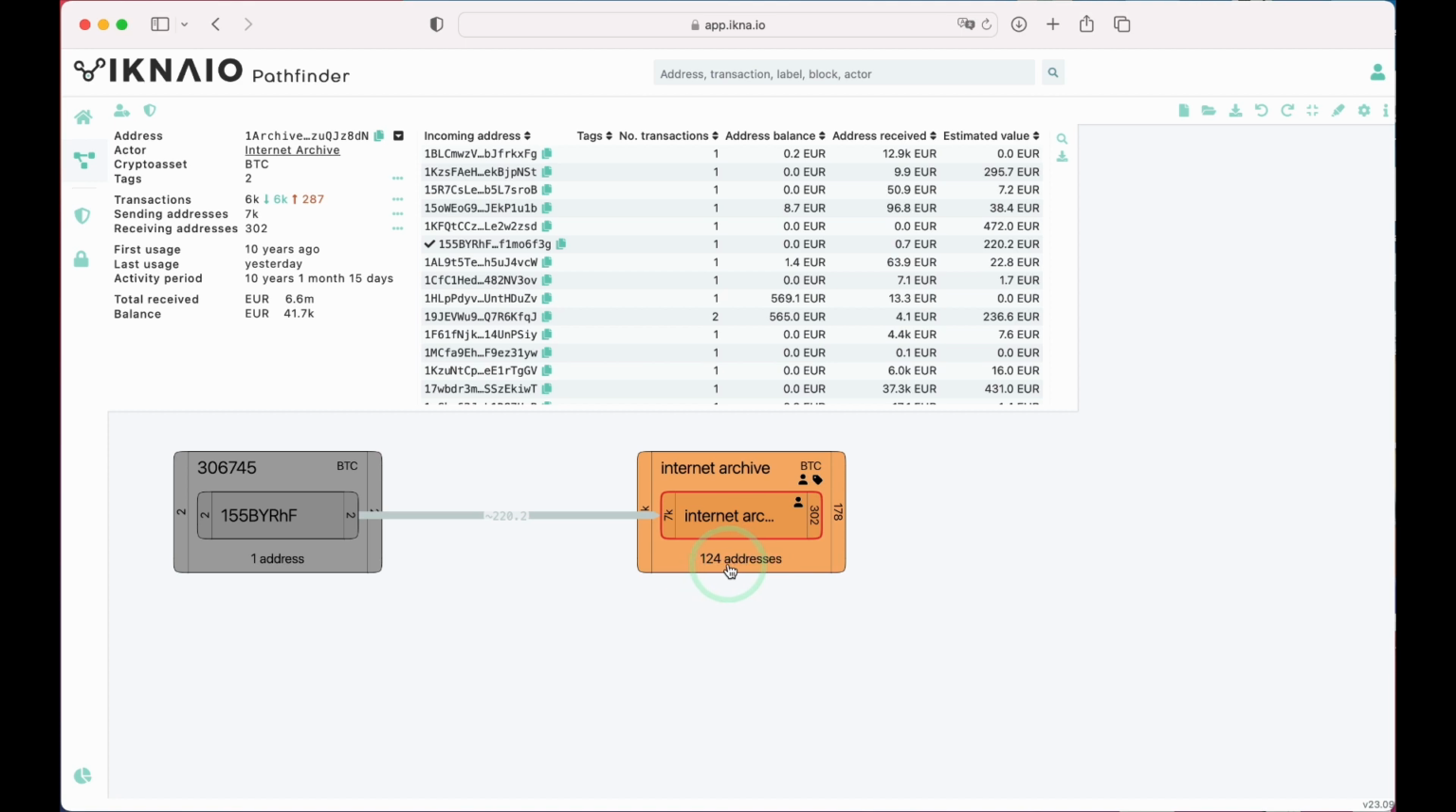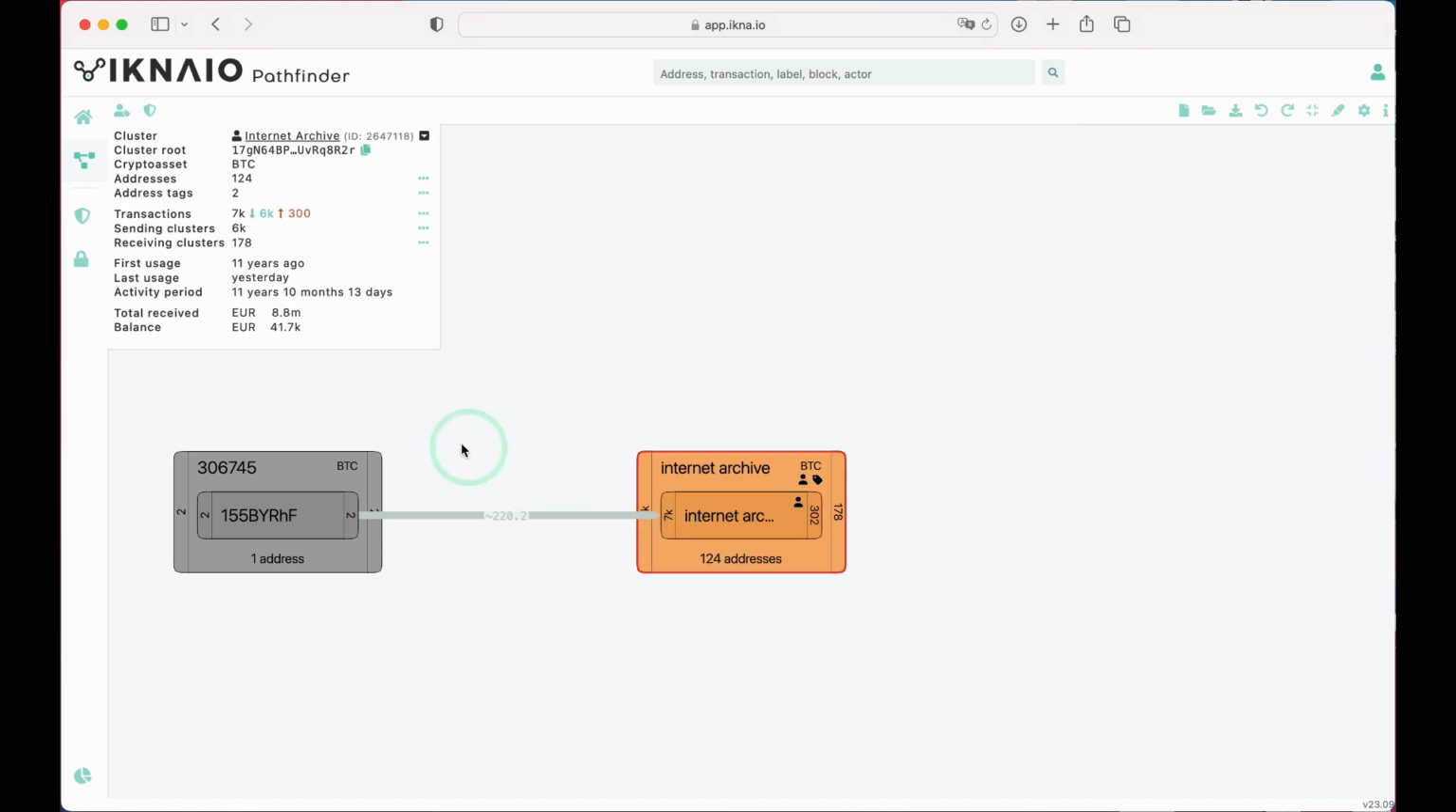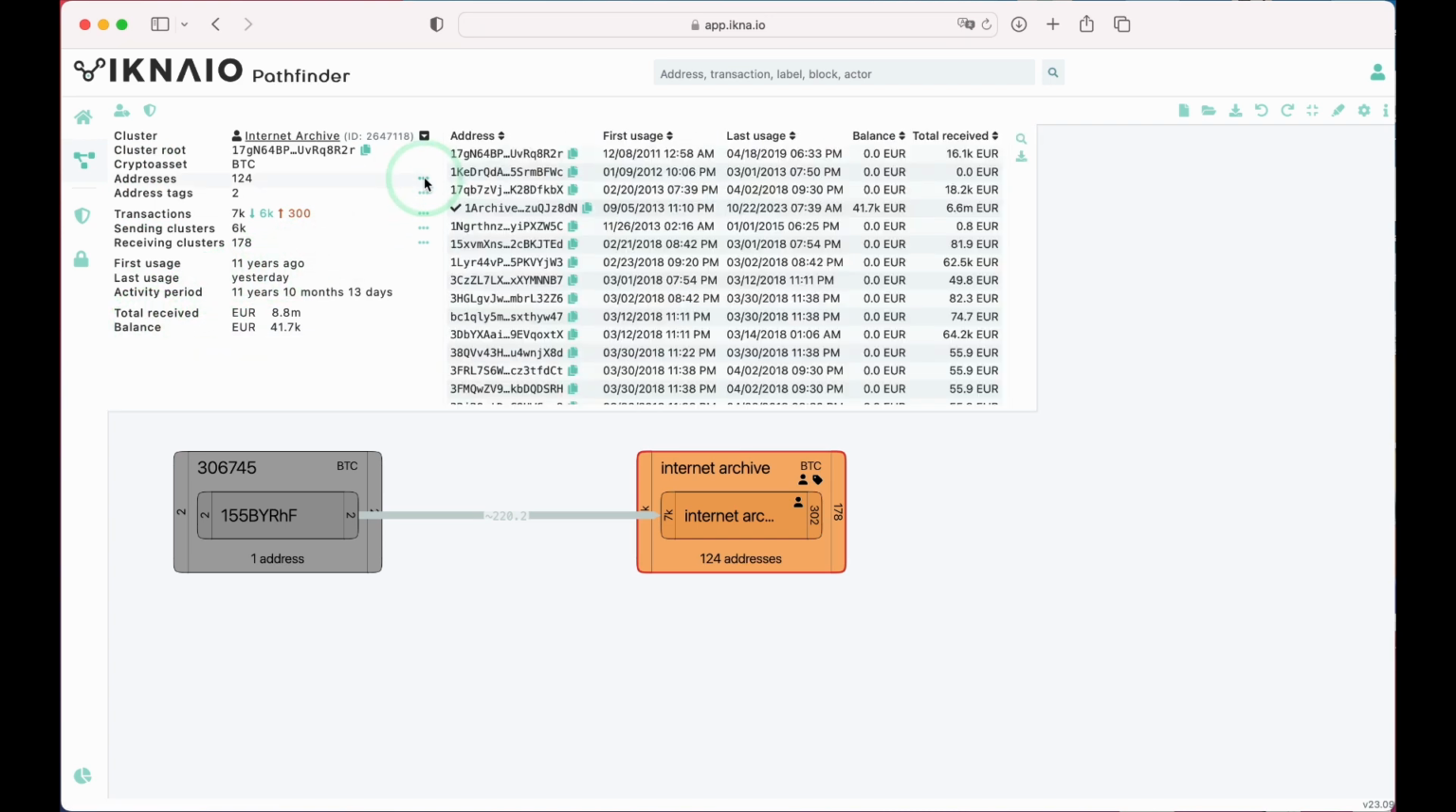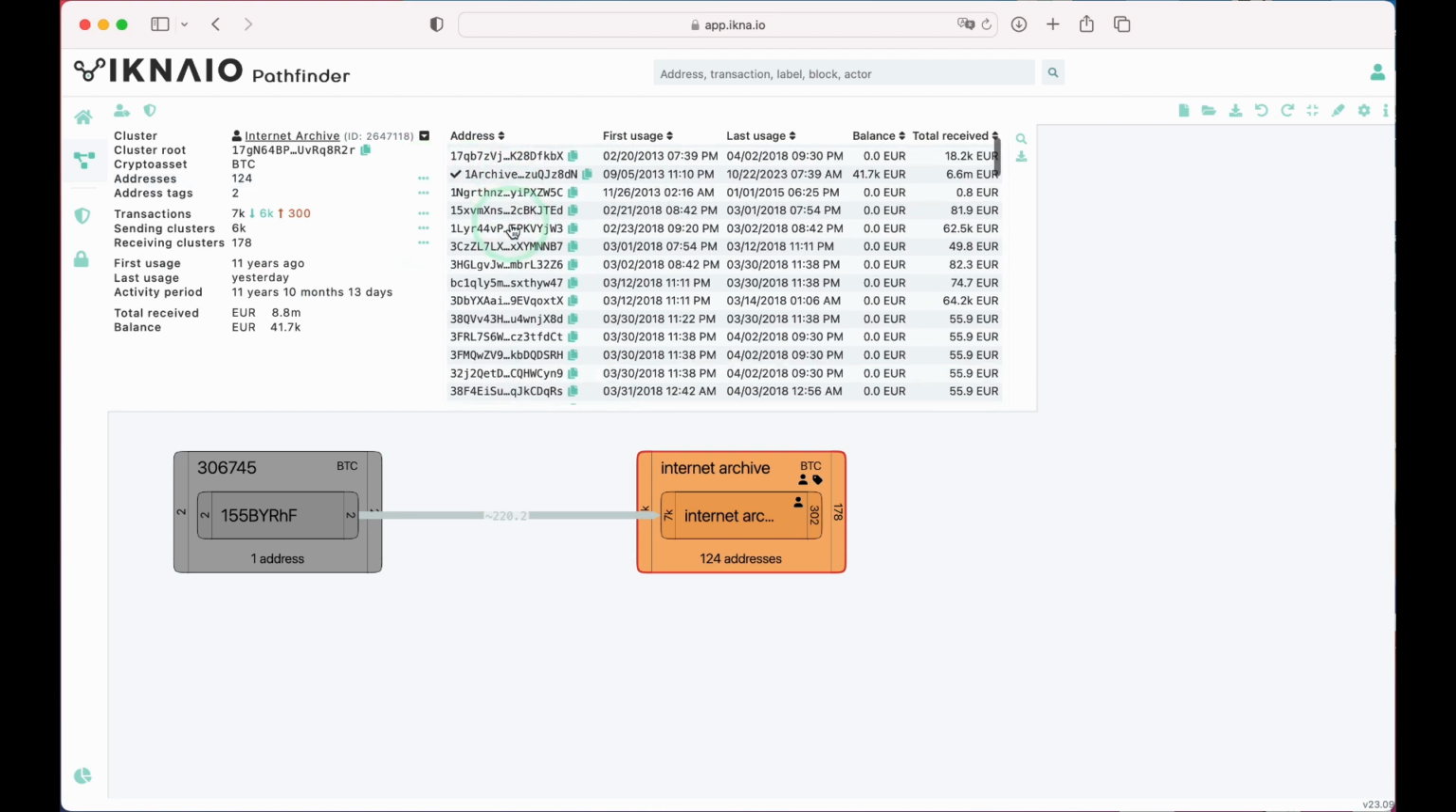If you click on the outer box, the property box on the top left side of the window switches into cluster view mode and shows statistical properties computed and aggregated over all addresses contained in a cluster. By clicking on the number of addresses, you open the list of all contained addresses and can choose which ones to add to the graph.